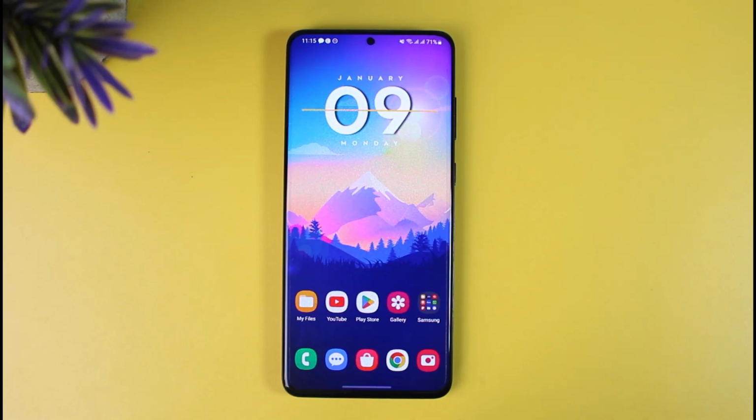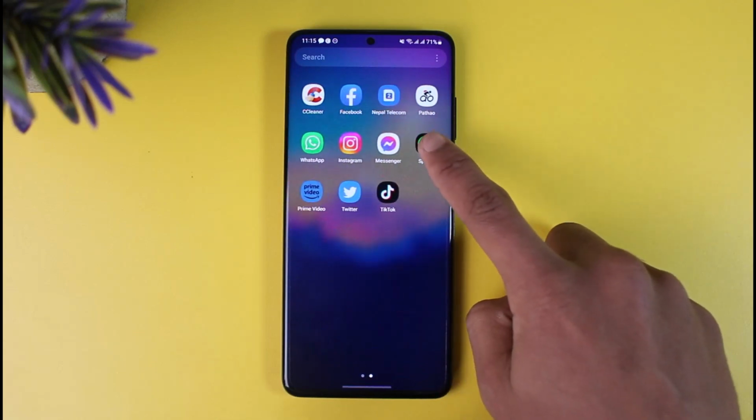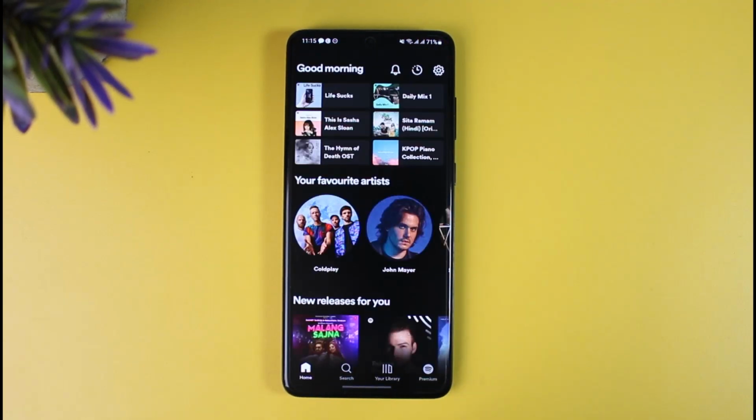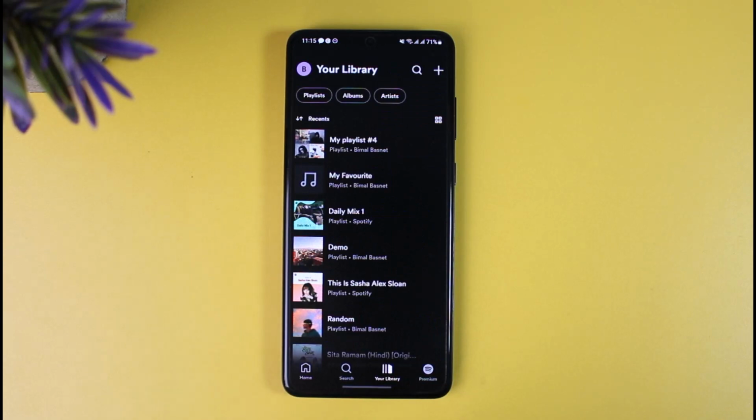If you would like to delete a playlist on Spotify, you have to go ahead and simply launch the Spotify app. Once you launch the Spotify app, make sure that you're signed into your account. And after you're signed in, you want to come to your library section from the bottom of this menu options. Once you come to your library section, here you'll find all of the playlists which you've created yourself.